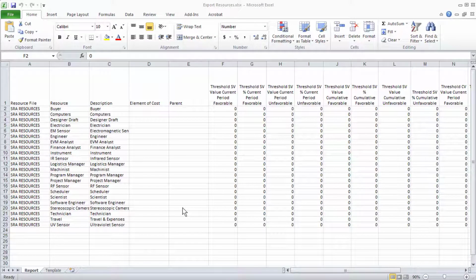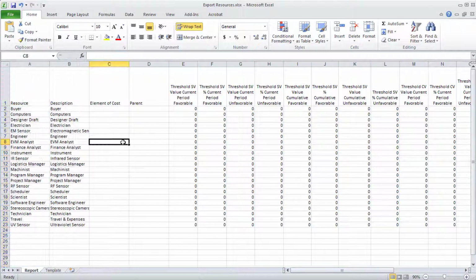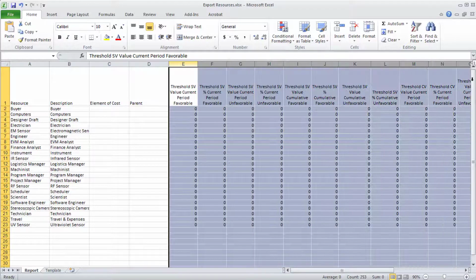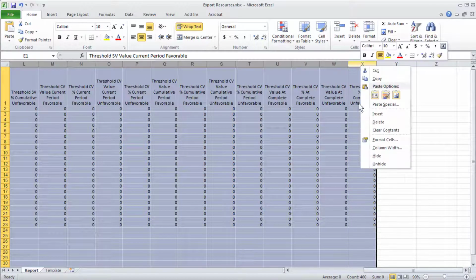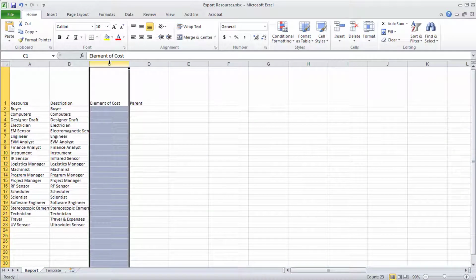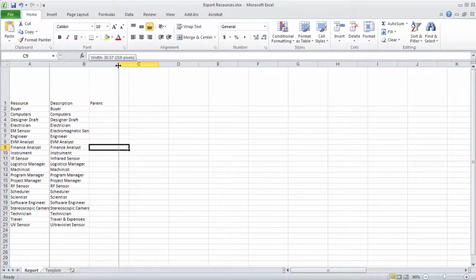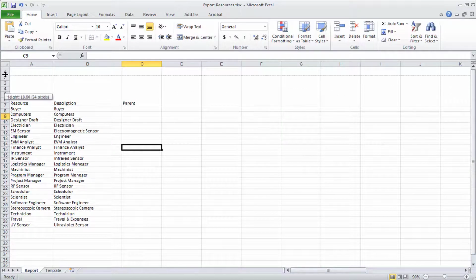The next step is to modify the report in readiness to re-import it and build our hierarchy. First, we delete column A as we don't need the resource file entry. Next, we're going to select and delete all the threshold fields to the right of the parent field. Again, these are unnecessary for our purposes. We can even delete the element of cost field, as at the time of filming this, you are not able to import the element of cost values. According to Deltek, this ability will be available in a future release of Cobra.